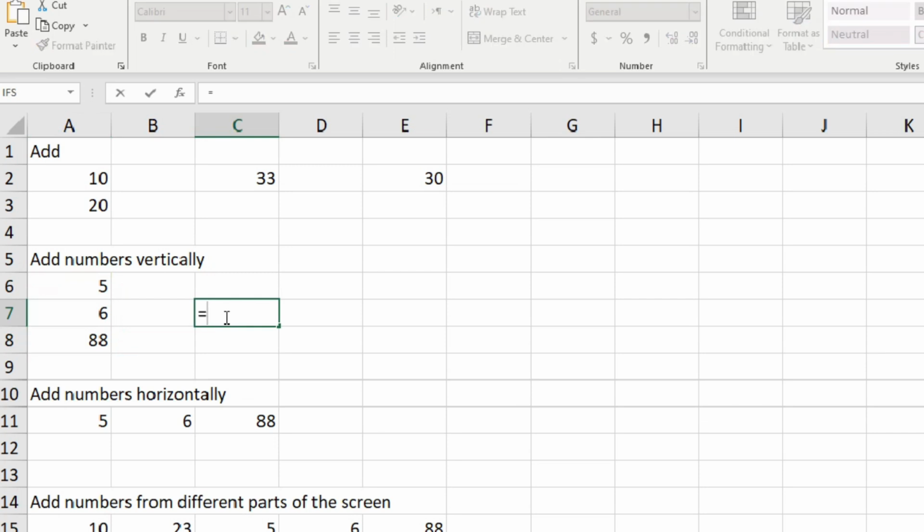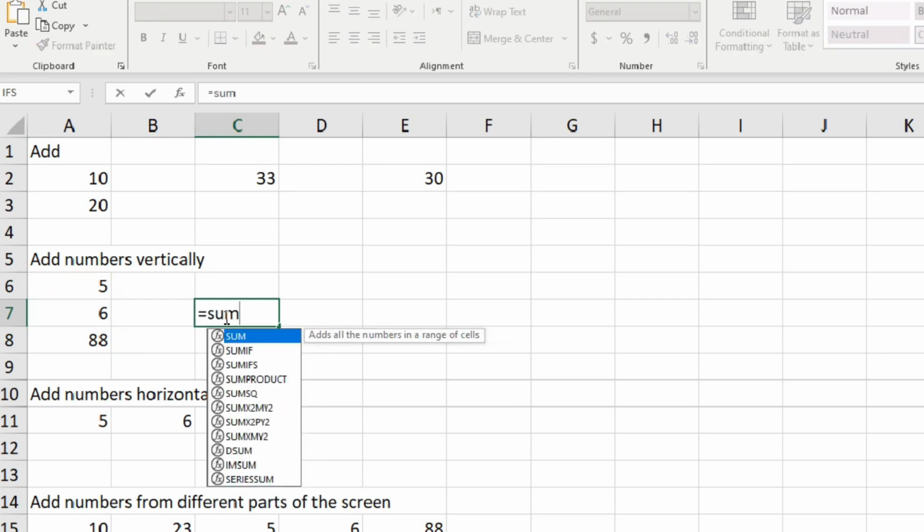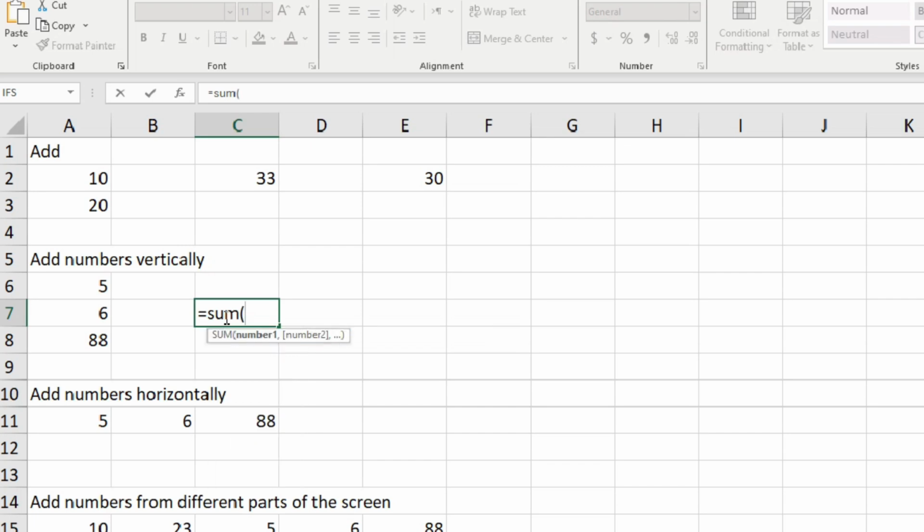Starting off again with the equal to sign, we will enter sum. Sum is an inbuilt function that gives us a result by adding all the numbers in the brackets. So after you enter sum, you will open a parenthesis or a bracket. And then we will start entering the numbers one by one. You can do that.